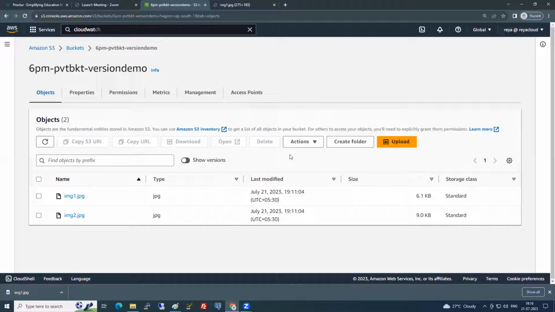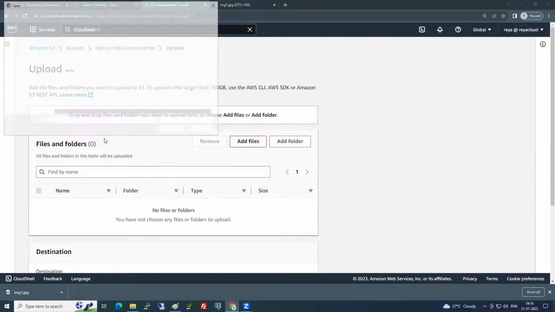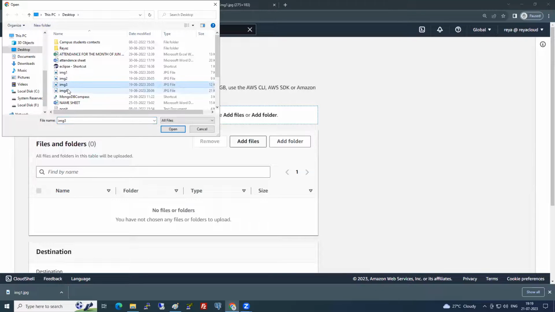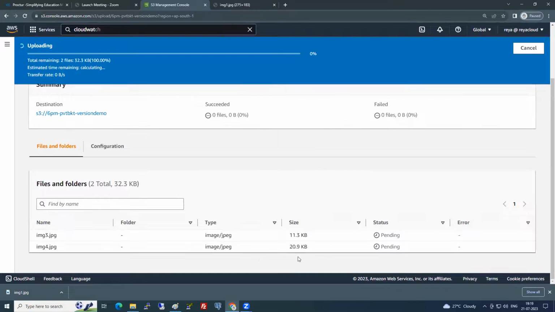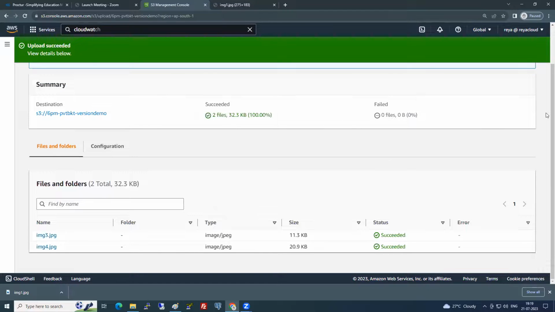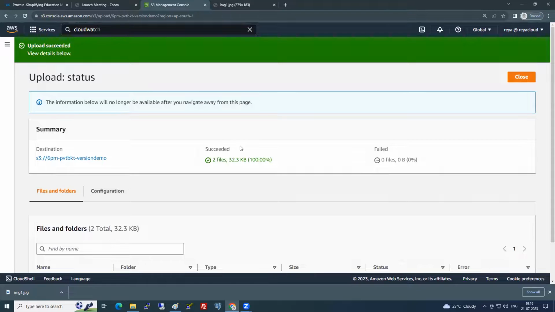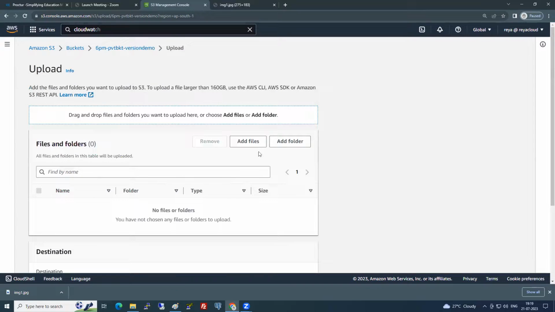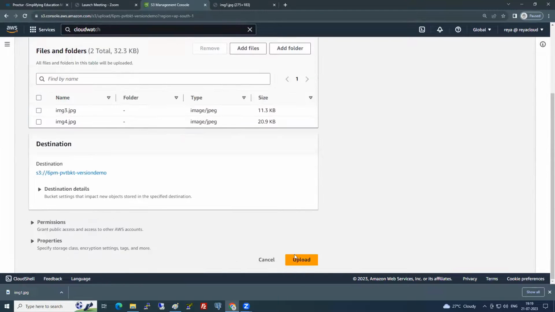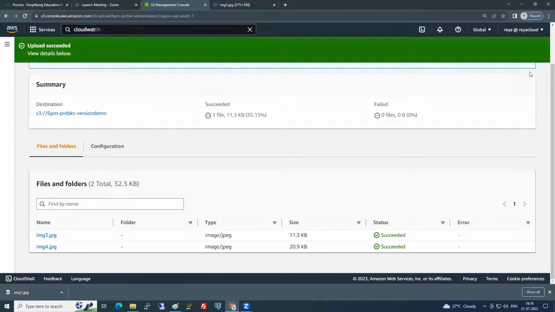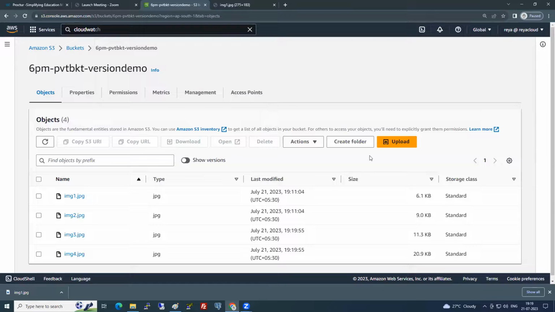Now I'll go and upload images. Should I upload image 3 and 4? Image 3 and 4, I upload it. Can I upload multiple times now? The same image? So I'm uploading, I'll upload 2 times. I'll upload 1 more time.